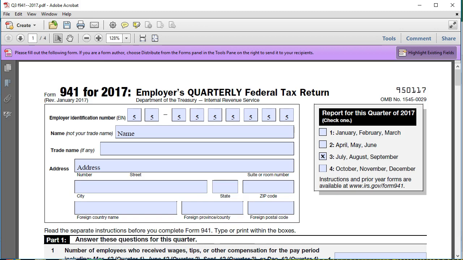In this presentation, we will fill out the quarterly 941 forms for payroll taxes.